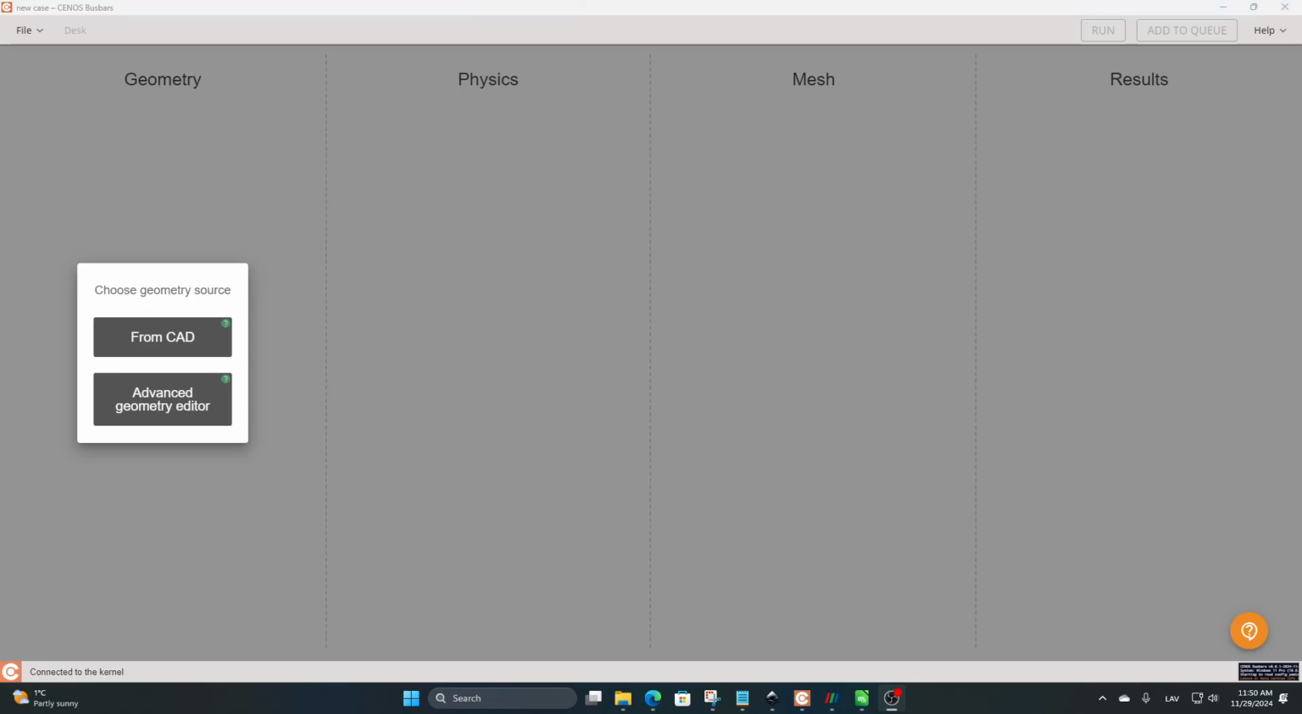Hello and welcome into a short demo of CENOS busbar heating application. Today we are going to build a simple three-phase busbar simulation using CENOS. We start by prepping our geometry.